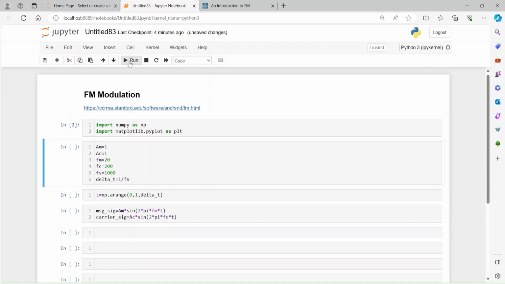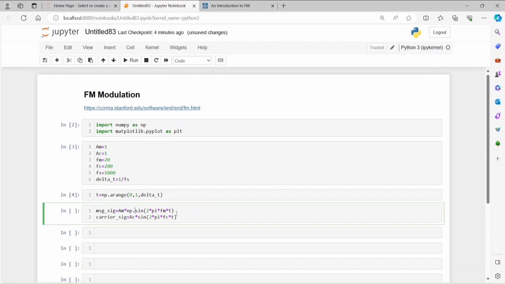So let's run it, and hopefully there is no error. This part, and then this one, and here I think I missed one part, which is np.sin. We have to write np in front of sin because this sine function we're getting from the NumPy library, right? Here as well, np.sin, and then pi, same thing, np.pi, and np.pi. I think we are all set with the message signal and the carrier signal.